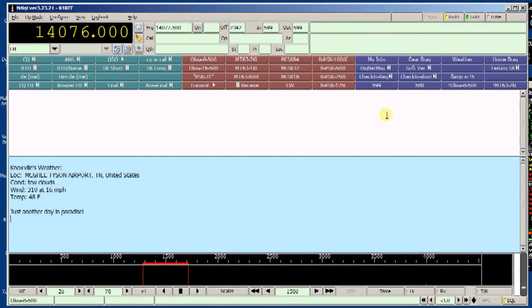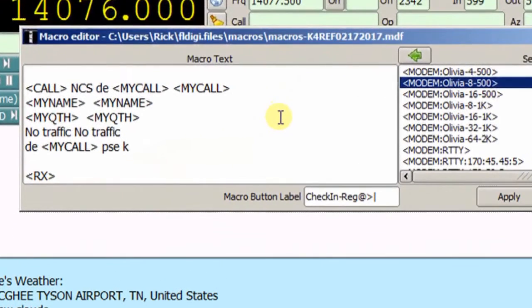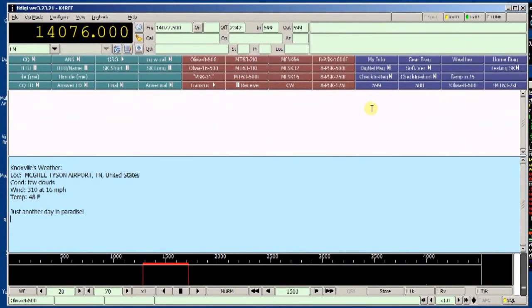The other thing that I wanted to show you is that I do quite often check-ins. These are for our regional nets, and this particular check-in is one that I use quite often. It depends on how people want you to check in. But when it's a pure digital net, this is the type of information that they typically want you to put in. And no traffic means you just have no particular information for the net itself. So that's a typical check-in. So there you go. That's my list of macros.